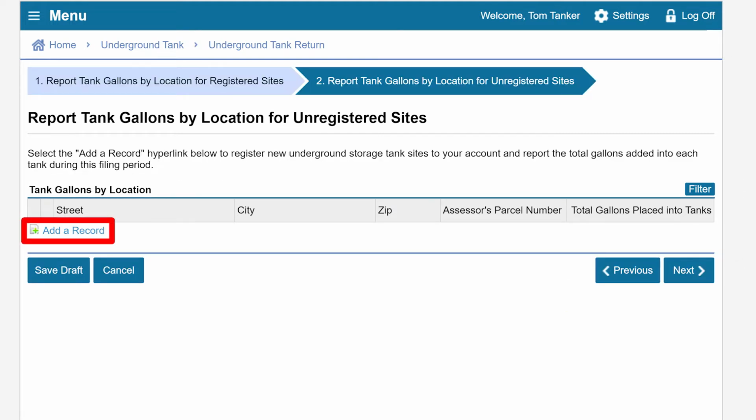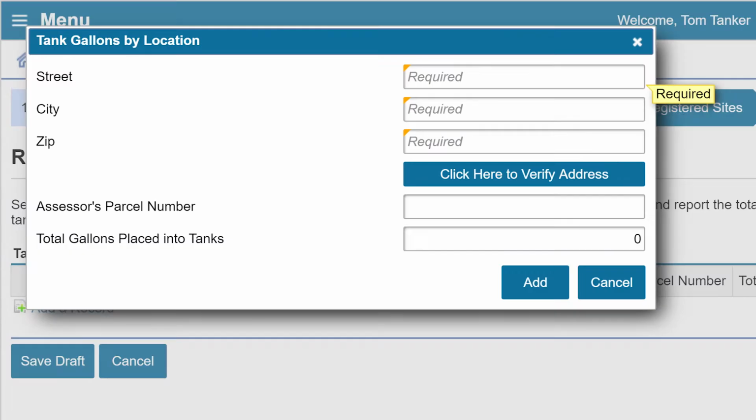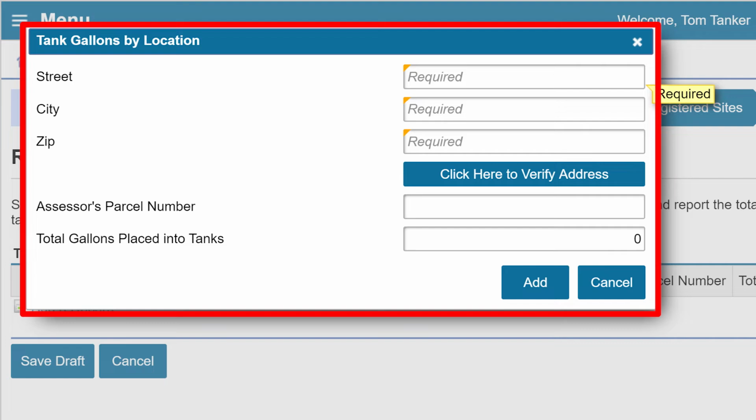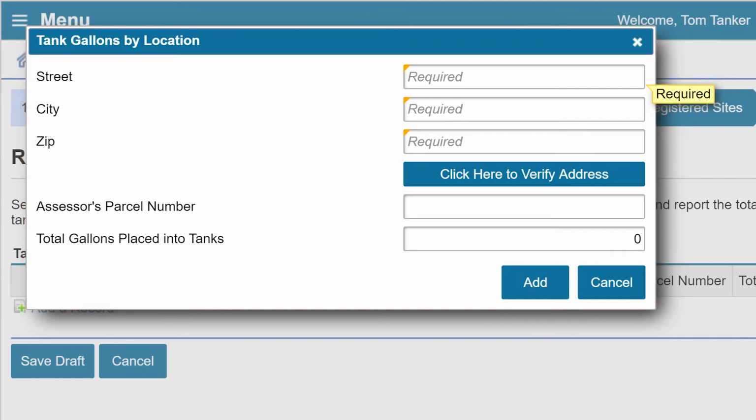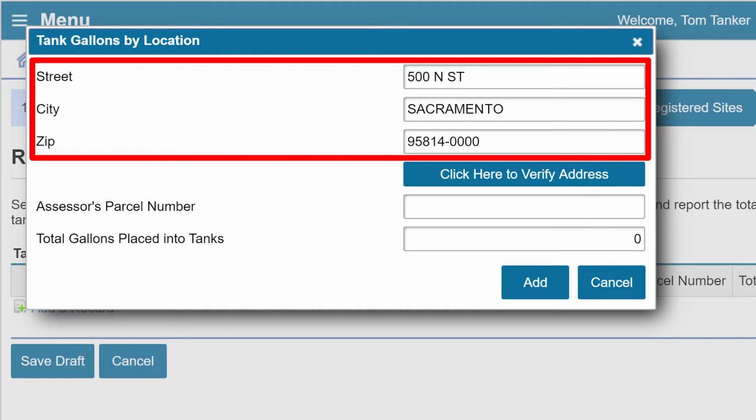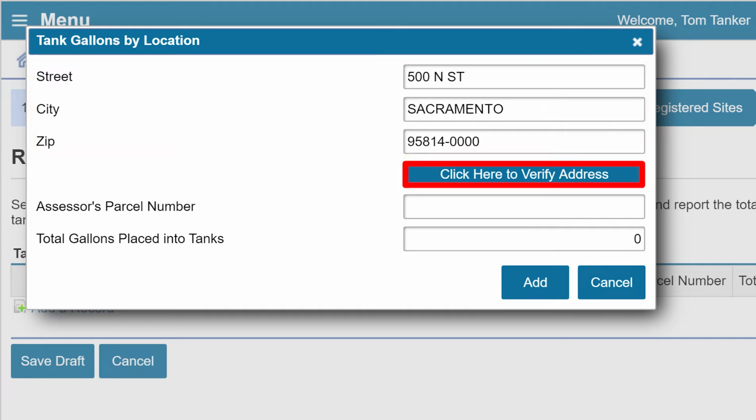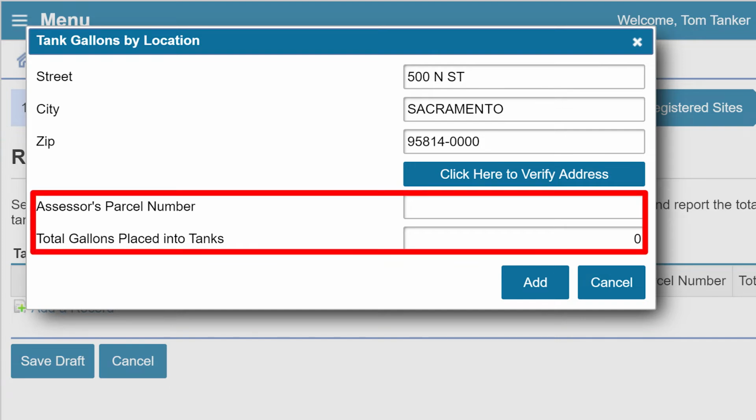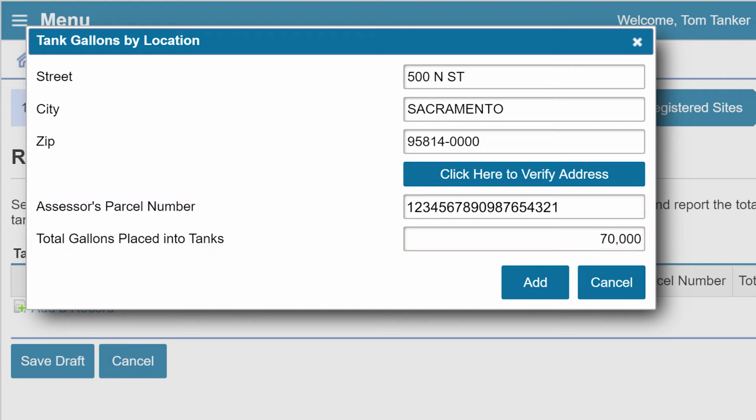You will then click the Add a Record hyperlink located under Tank Gallons by Location to add the unregistered location. A pop-up box titled Tank Gallons by Location will appear. You will be required to enter the street, city, and zip. Be sure to click the button stating Click here to verify address. Upon entering the address, follow the steps to verify your site address. Once your address has been verified, enter the assessor's parcel number and the total gallons placed into tanks for that location. Once you have entered all the required information, click Add to continue.